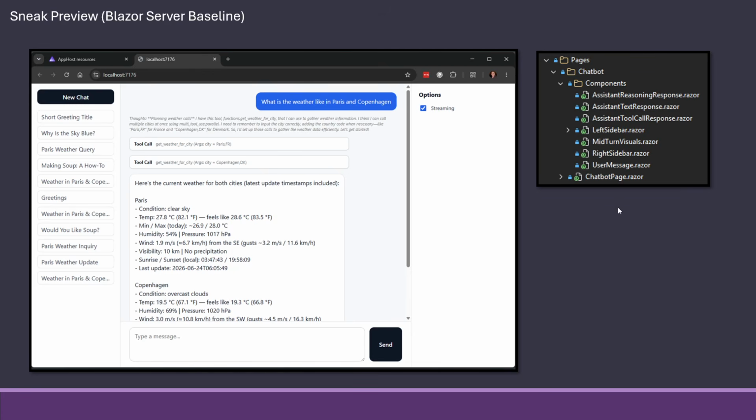And as you can see, I'm building it as components. So, for example, in Blazor, if you want a sidebar, it will be possible. Again, not pretty, but okay.